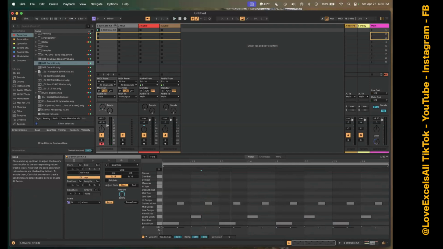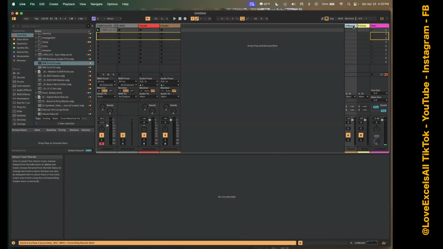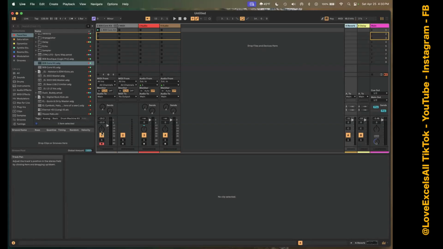If I click this send, notice we start to hear reverb. And if I click this send, we hear delay. And the reason for that is because over here, by default, we have a reverb and a delay. And what it's doing is sending a little bit of signal from this track into this track, and then routing that back into this channel and letting us hear it from this track.